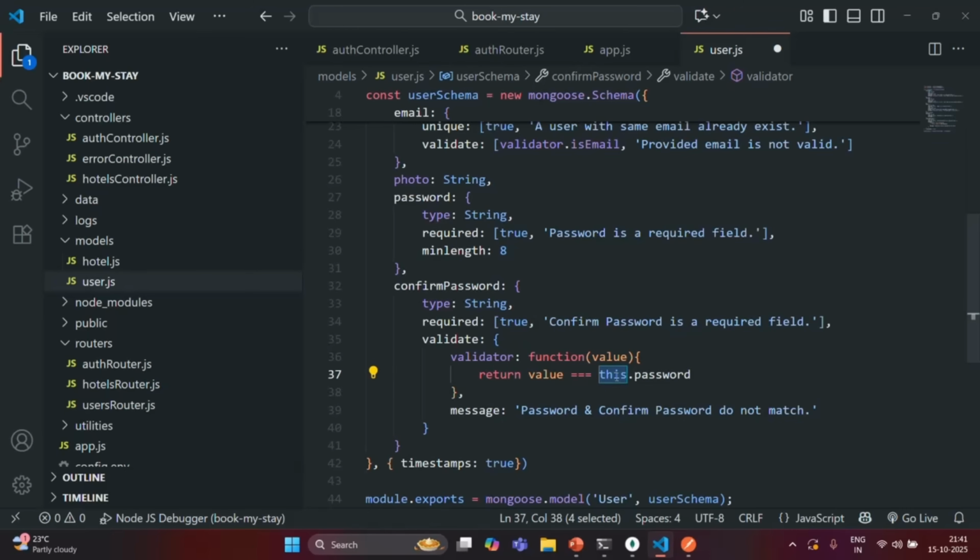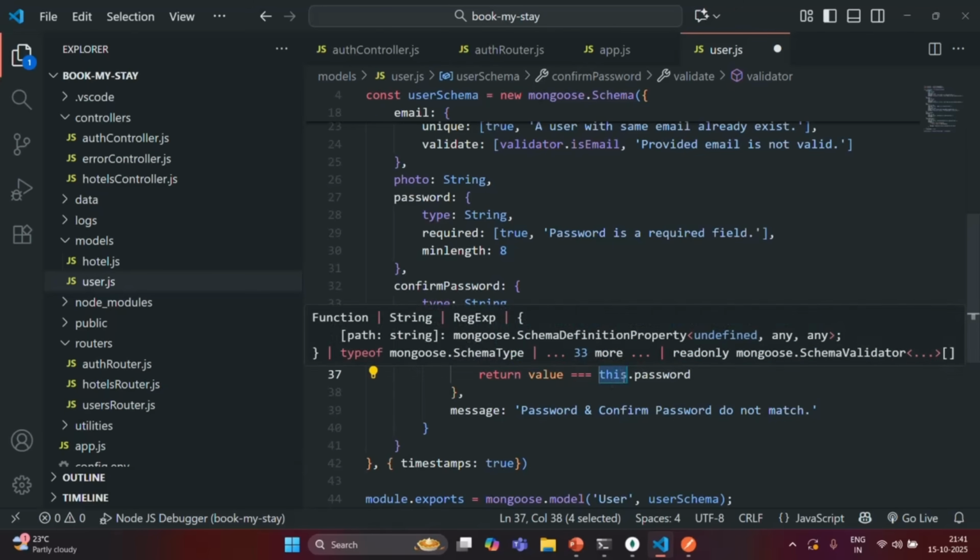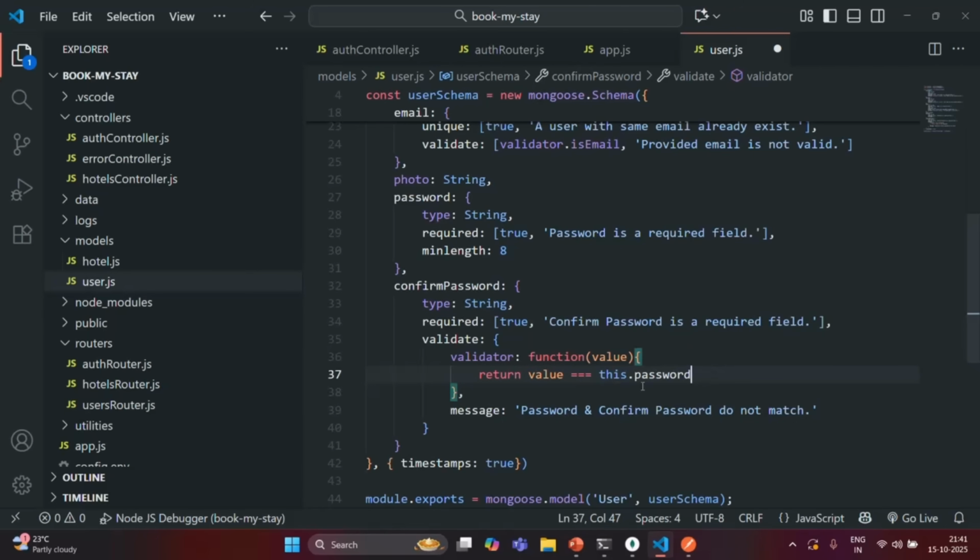But in case of update, when we try to update a document in a collection, for that we use findByIdAndUpdate or findOneAndUpdate or any other update method. Let's say updateOne or updateMany. But these update methods do not run document middleware. That means the this variable will not point to the document which we are trying to update. So in that case, this variable will be undefined, and it will not work.